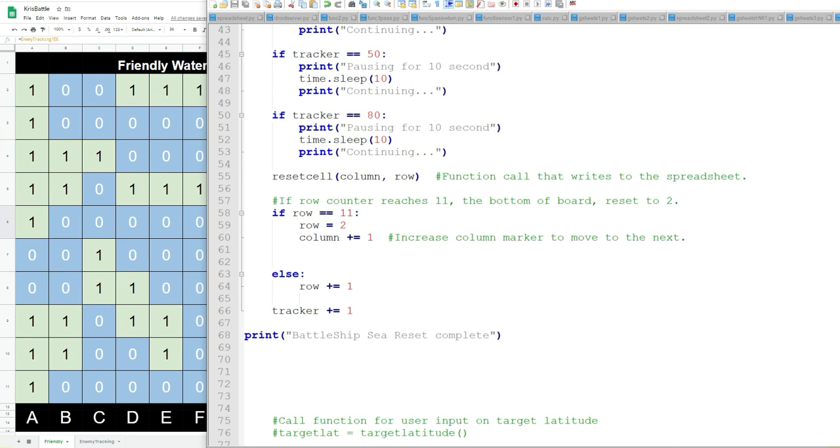Okay, so then after that, if the row counter reaches 11, the bottom of the board, reset to 2. So look over here on this spreadsheet. Since we start at 2 and we have 10 cells, we end at 11. So we want it to work its way down these rows, but once we hit 11, we don't want to overwrite our A. We want to jump back over here in the B column and work our way down from 2 to 11 again. In order to do that, we have this little if statement.